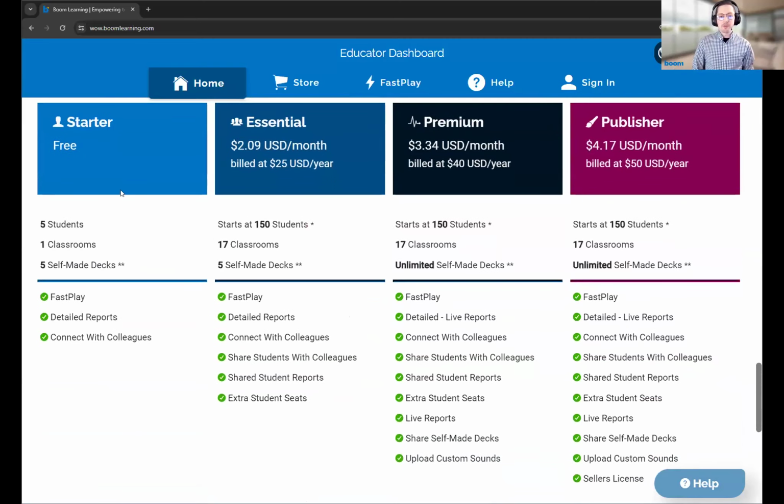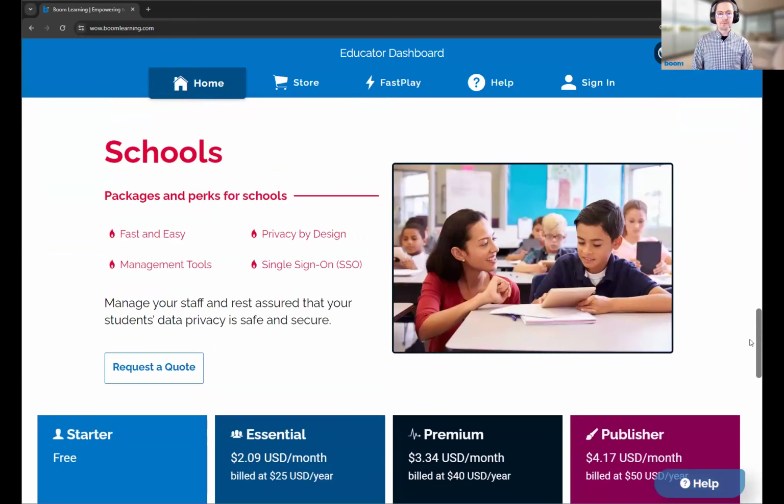Down here is a brief look at our upgrade options. I recommend using Starter if you're not sure, because Starter will let you make some student accounts and make some Boom cards of your own if you'd like. And then if you would like to use more student accounts for report data and things like this, making Boom cards, you could upgrade then. For the sake of the recording, if you're watching this after July 1st of 2024, the Essential membership will go away. So you'll have to choose between Premium or a publisher membership at that time.